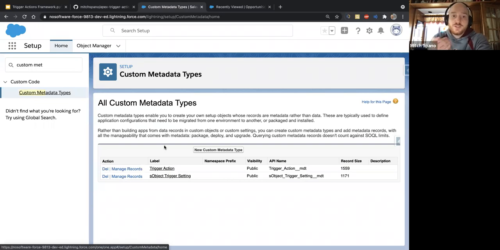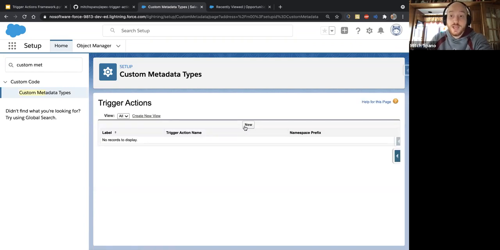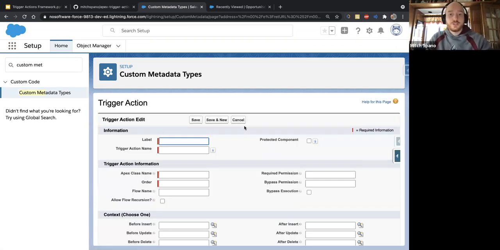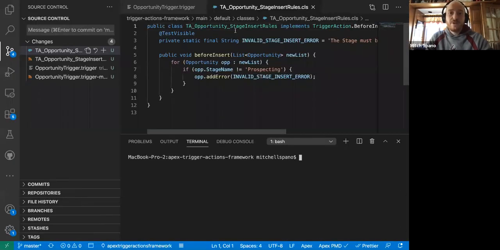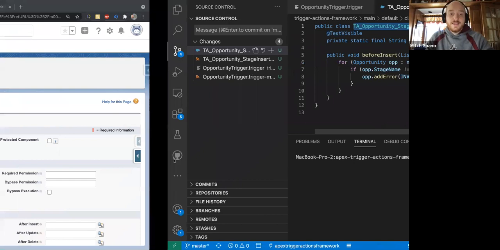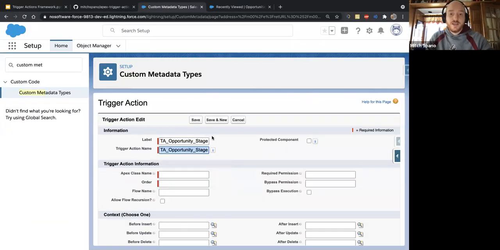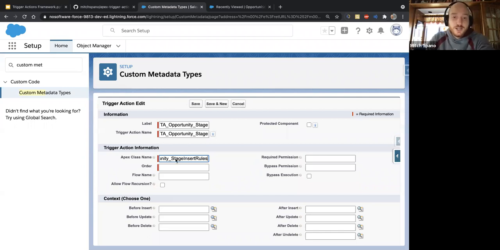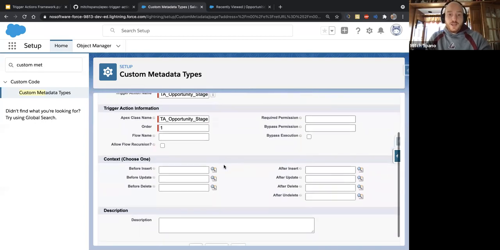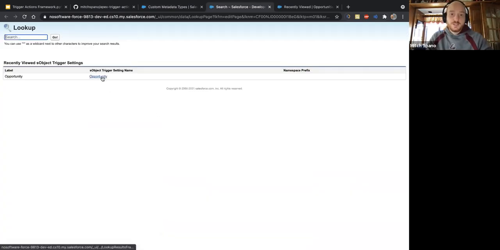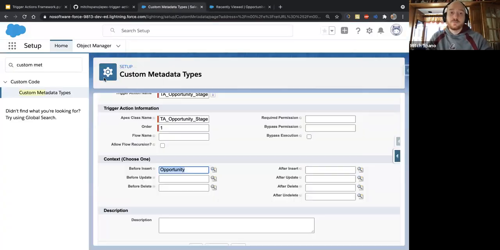And what I'm going to do now is I'm going to enable this trigger action by creating a trigger action record that corresponds to that class that we just authored. So a new trigger action record. And what you do is you take the name of the class, and that's where you put it into the Apex class name. I'm also going to have that be the same for the label. So trigger action opportunity stage insert rules. The order is it's going to be the first thing that happens, and then you specify the context in which it happens. So it's going to be the first thing that happens on the opportunity S object. So this is why we need that S object trigger setting. These lookups point to that S object trigger setting record that we just inserted.